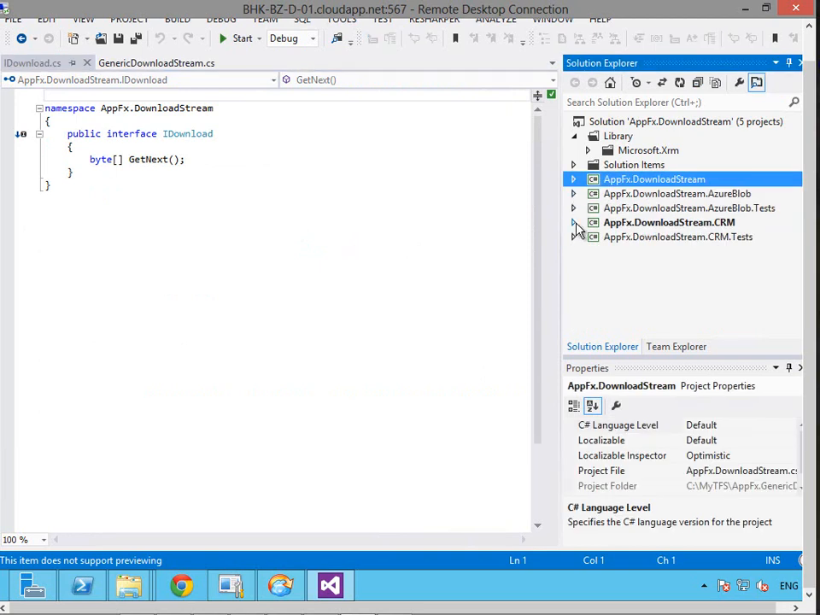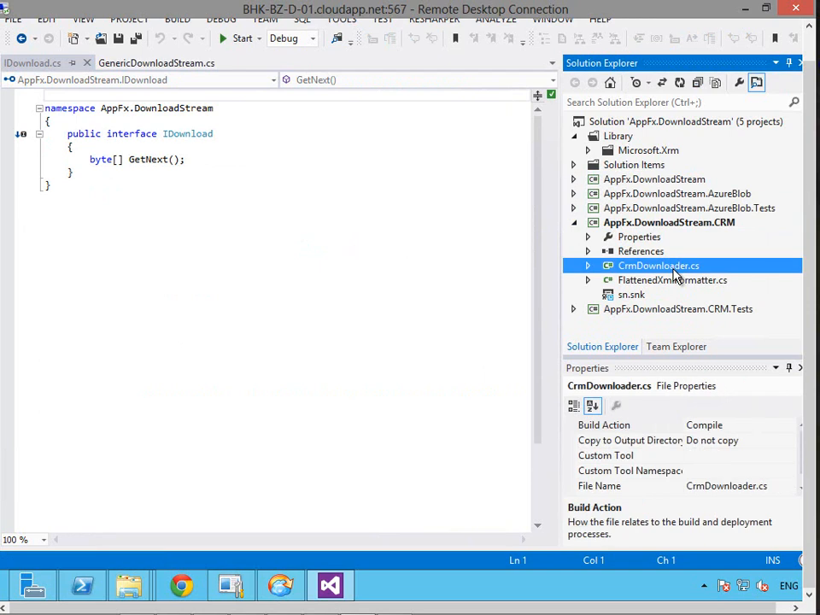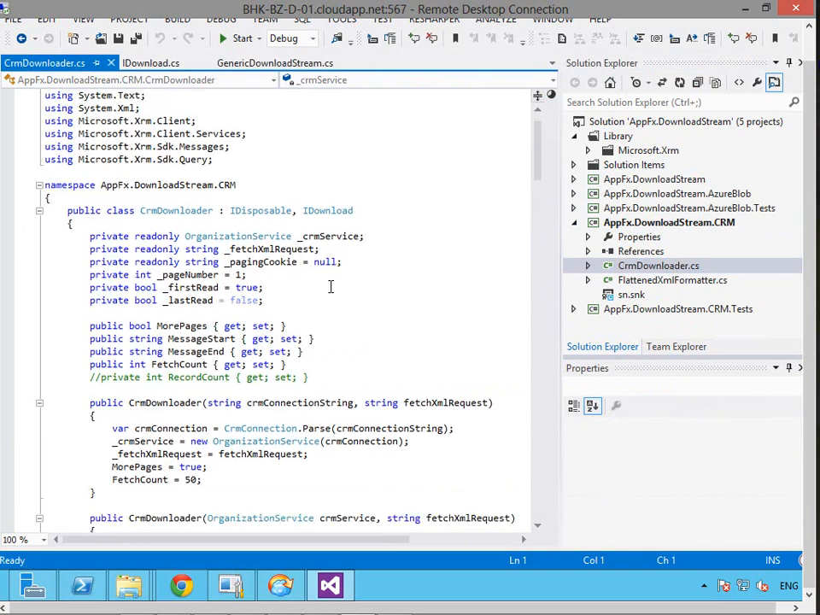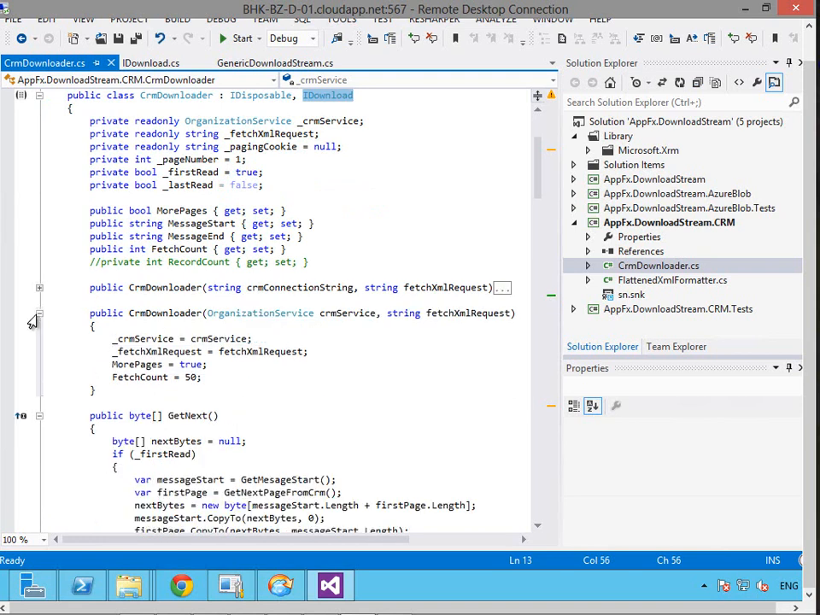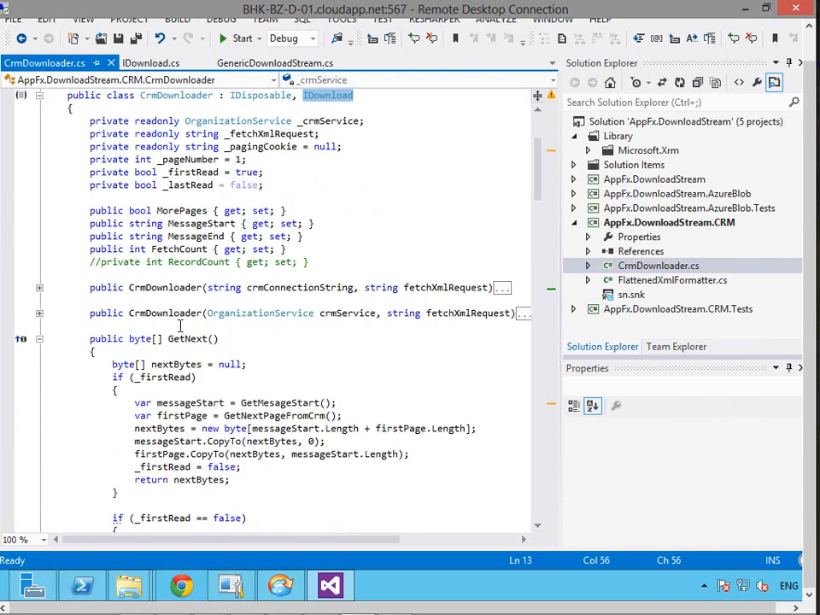Now if we go to the CRM implementation, this code is very similar to what I had originally. I've got my CRM downloader, which now implements the iDownload interface, and when we construct it we set up some properties such as the connection string, our fetch XML request data, and prefetch count, so how many records we get, and stuff like that.